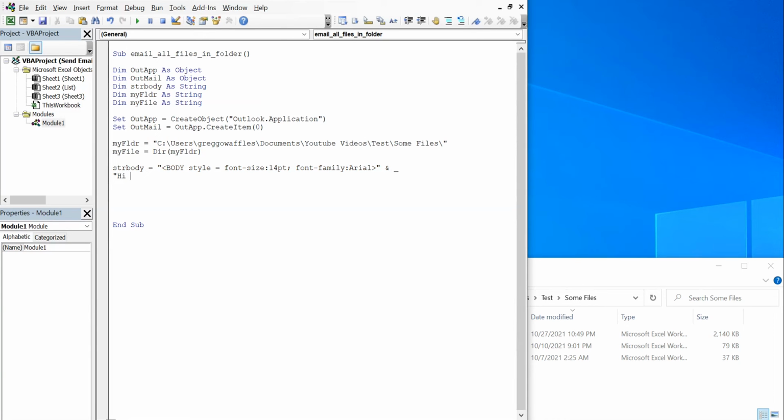Then our message will say, hi team, then we'll use a paragraph break. Please see files attached, and then we'll use another paragraph break here, and then ampersand space underscore next line, and then at the end we'll say thanks, and then our regular break, and I'll just put my name. So we're going to send an email that says, hi team, and then two lines down, please see files attached. Two lines down, thanks. One line down, Greg.